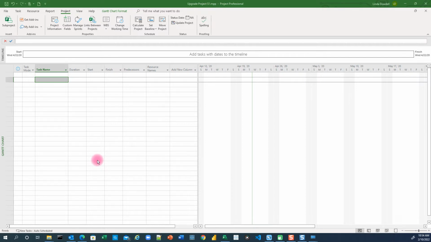So to start, we're going to select the project tab again, and notice that I have the last project we saved already open, upgrade project S1. I'm going to select the project tab, and again I'm going to go over the properties group where you have the project information that we learned in the last session, and here we're going to select the change working time.